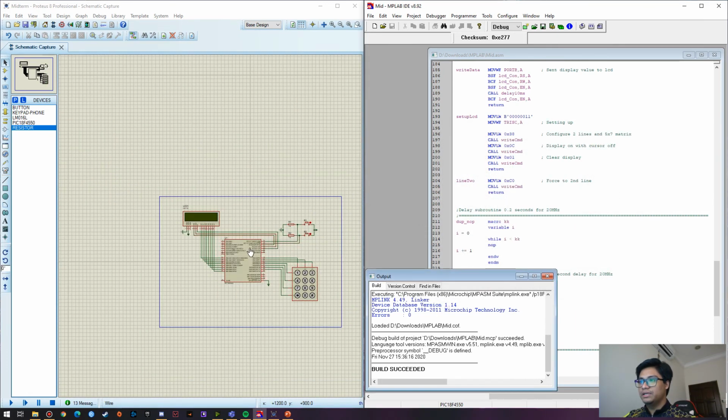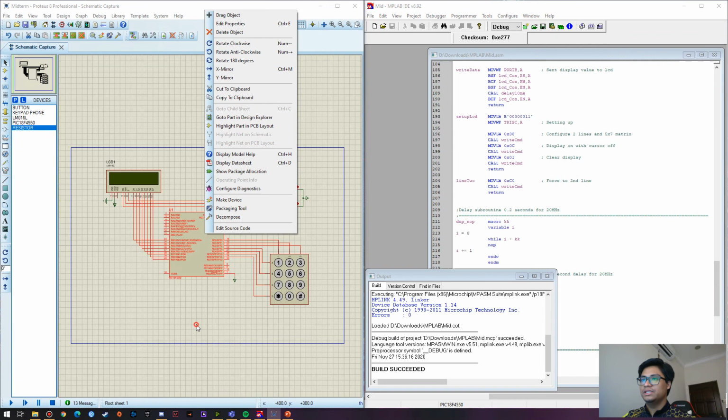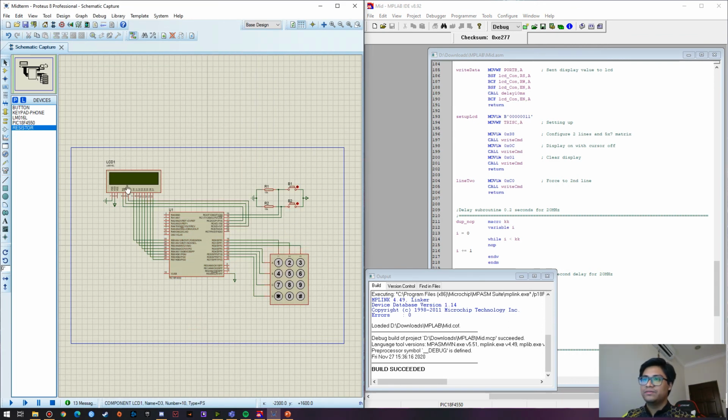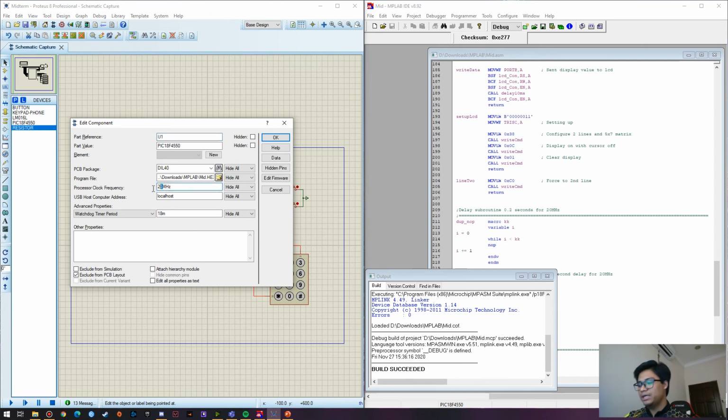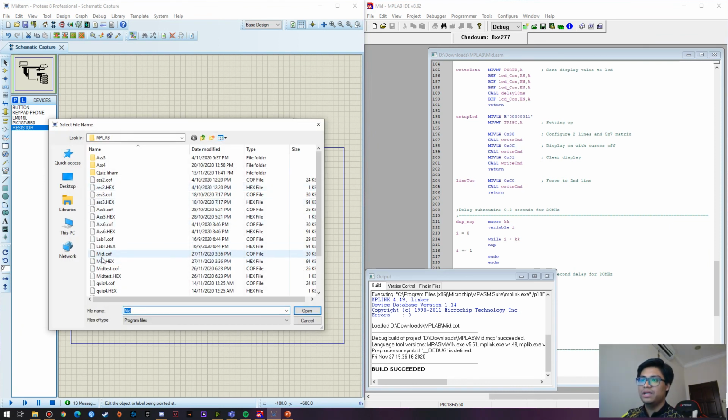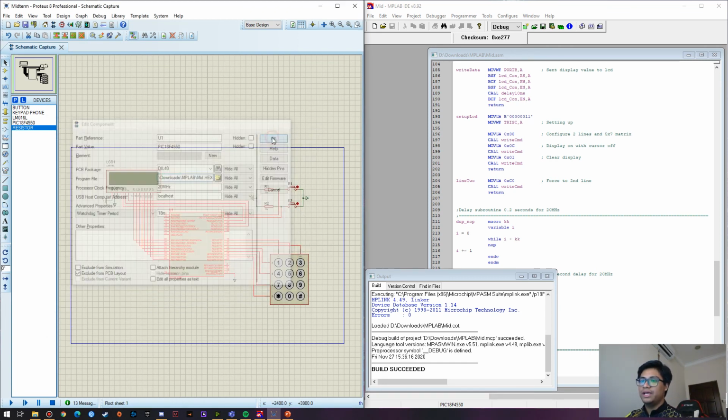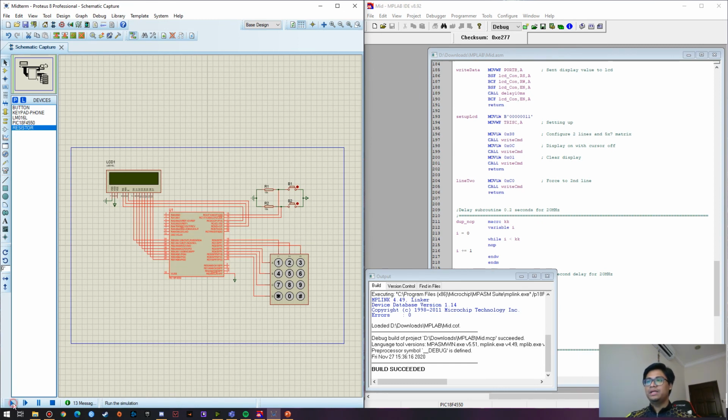So on the Proteus here, this is my circuit. For the LCD, I connect it to port B and port C. And for the button, I connect it to port C. And for the keypad, I connect it to port D. So we have to edit properties and change it to 20 MHz. And change the file to our hex file. So I use the main hex file. So okay, and we run the program.